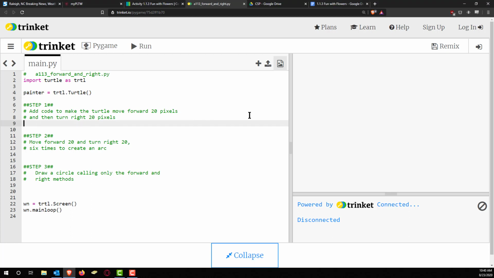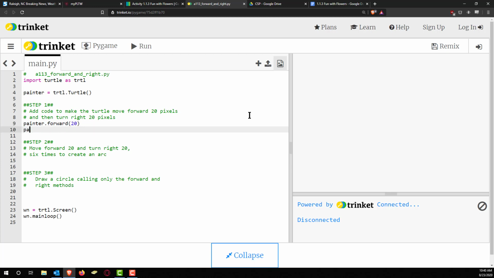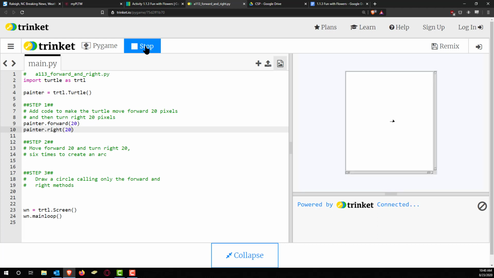So for this code, we will say Painter dot forward 20 and then Painter dot right 20. When we run this code, we'll get the little line. Step 2 has us do this 6 times.